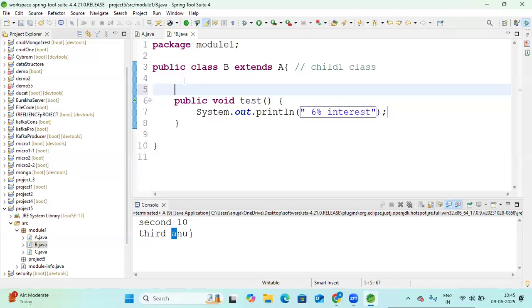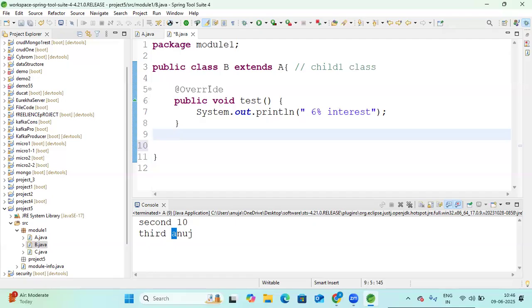Now for overriding the method, there is an annotation known as @Override, which was introduced in Java version 5. This annotation helps us check whether the overriding is happening or not. We have to mark this annotation to tell that this method is overridden. You have to remember to mark it when you are overriding. So this is telling this method is being overridden.